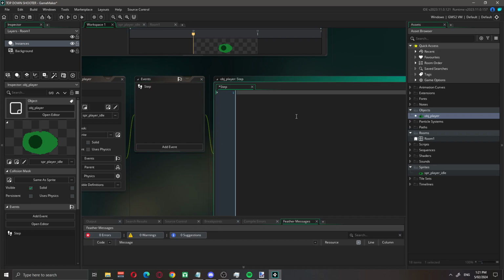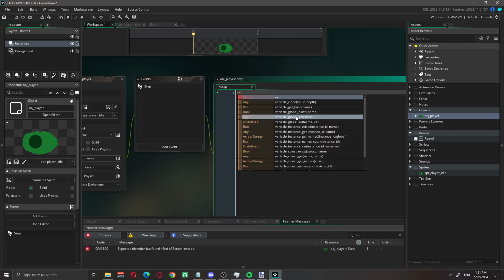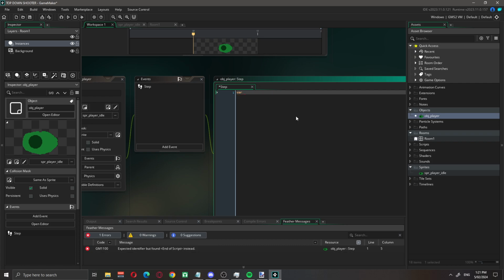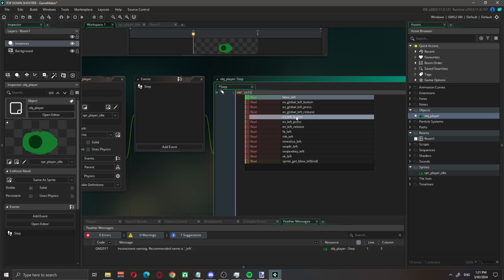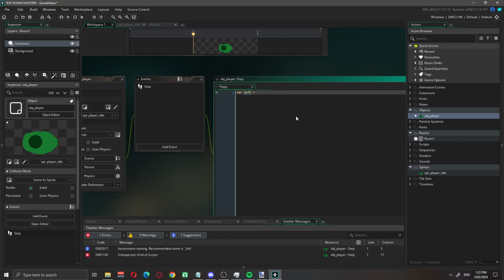So first thing we're going to do is set some variables for which keys we want to use for movement. So we can do key, I'll just call them left, right. Yeah, so variable left equals, and then we'll do WASD, I think is probably the most common for the kind of game we're making. And we should put them in. There's a thing called ord.